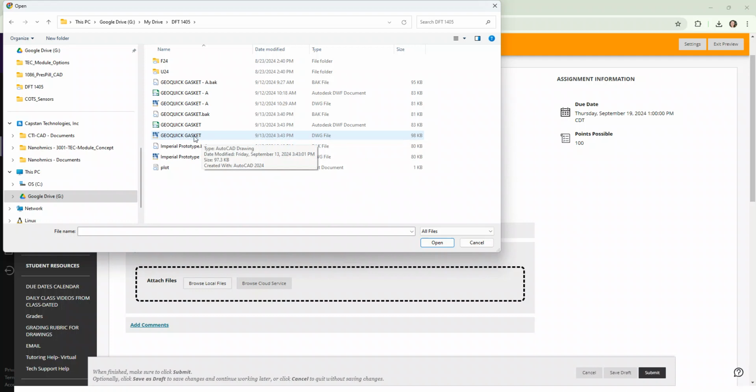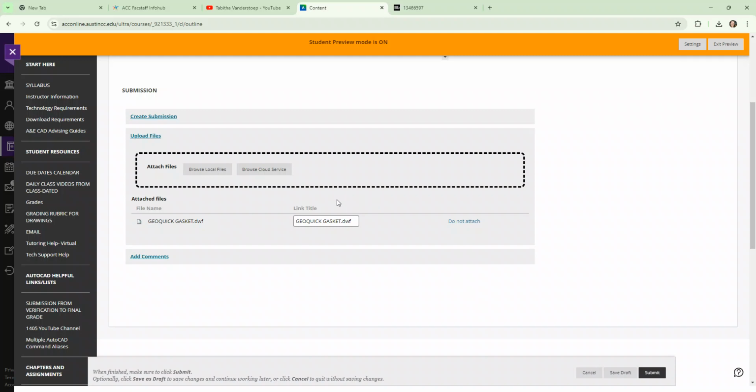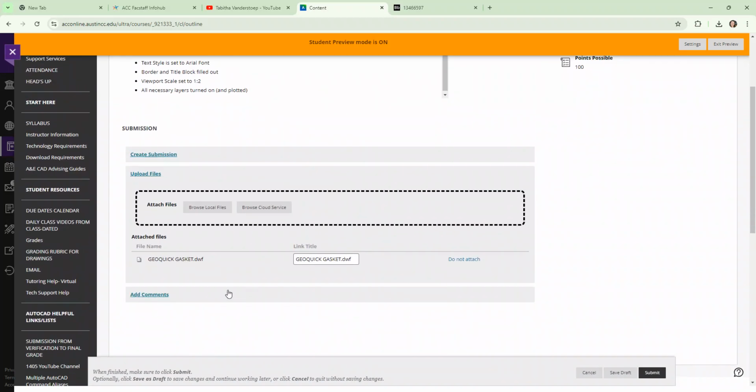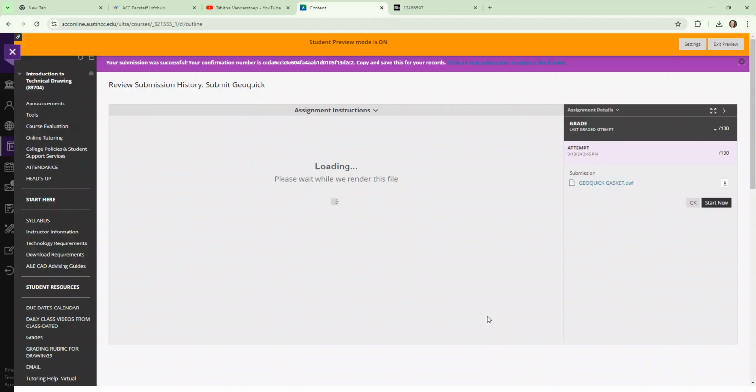Now, this is really important. There will be multiple options here. You will have a DWG file. That's your AutoCAD file. That's not what you want to turn in. You want to turn in Autodesk DWF document. So you'll click here, open. Wait until you see it right here. You can add comments if you want, but you don't have to. And you'll hit submit.